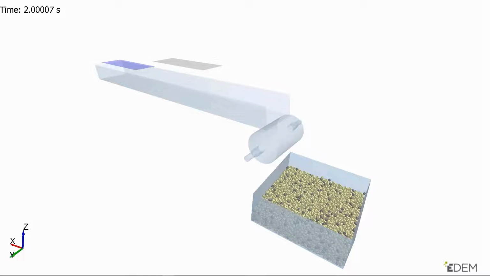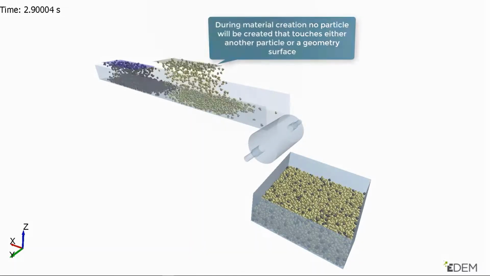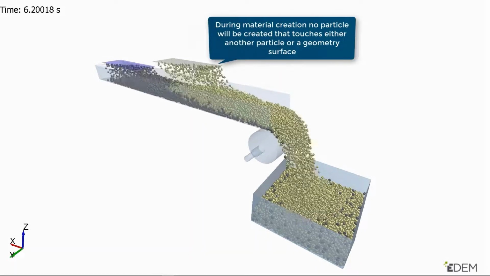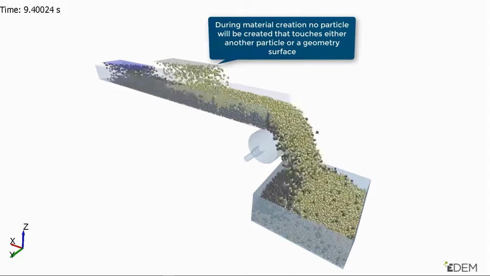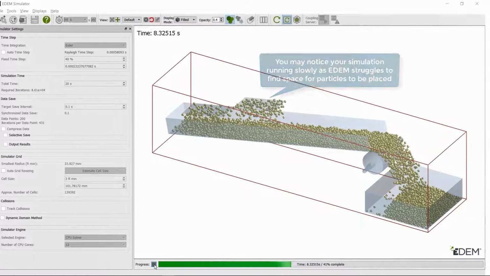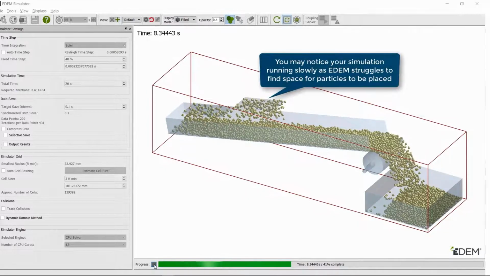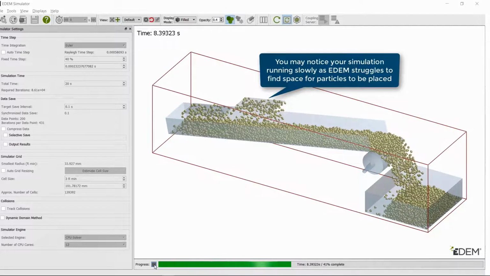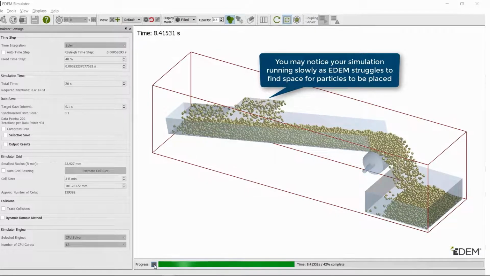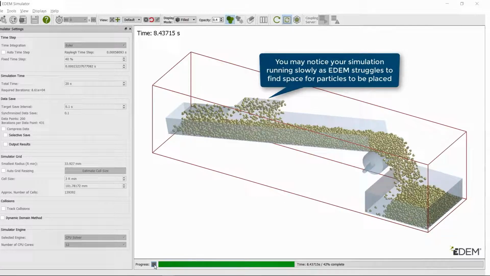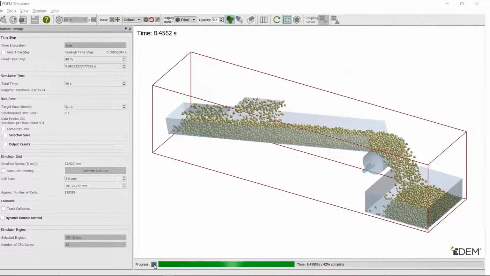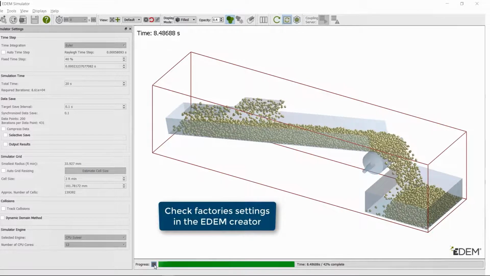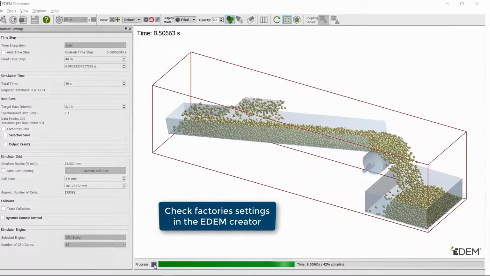The key point here is that no particle will be created that touches another particle or a geometry. And because of this, it is important to make sure that your factory geometry has the correct size for the creation rate that you set. Otherwise, you will find that EDEM struggles to find a space for particle creation, as you can see in this video.